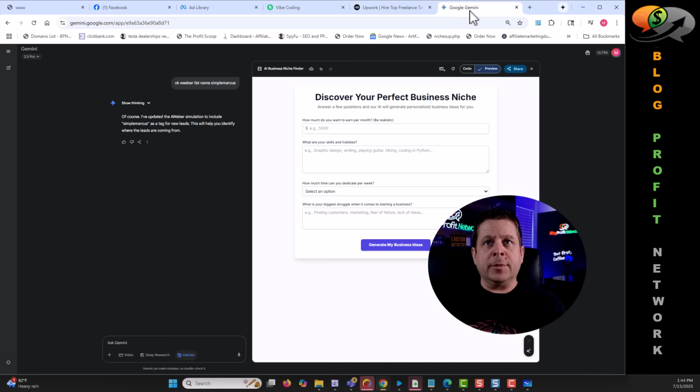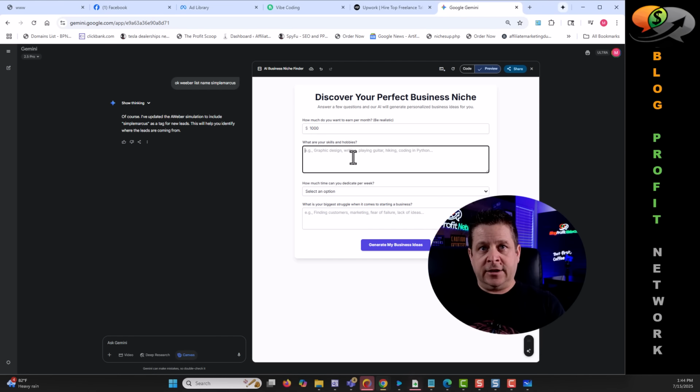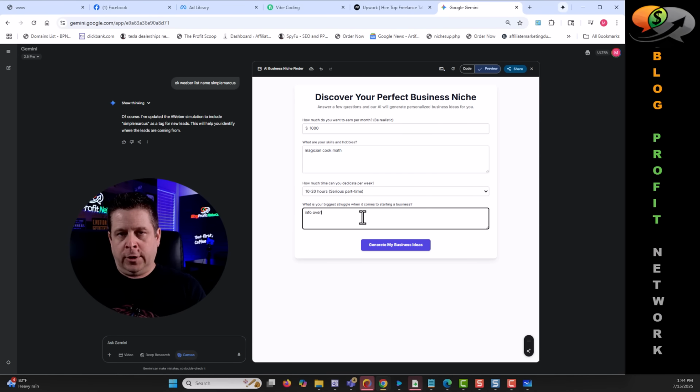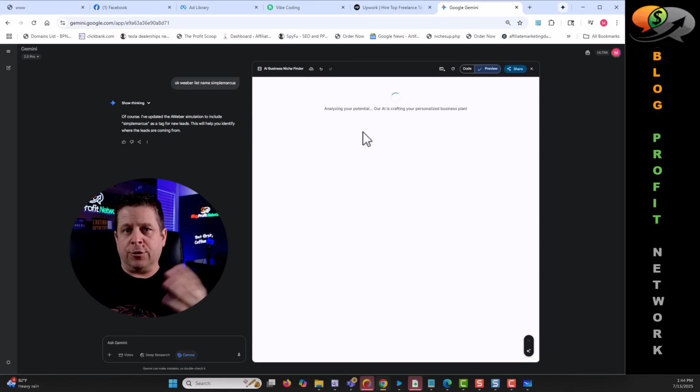Now, when we go through and build these with Gemini, we're going to do kind of like this. This is one that I'm actually working on here in this business where we're going to go through and it'll be like discover your perfect niche. How much do you want to earn? $1,000. What are my skills? Maybe I was a magician. I like to cook and I do math or whatever, right? And then you could say, how much time do you have per week? What's your biggest struggle? Info overload. And what's going to happen is this tool is going to go through and generate the info while sending it in as a lead.